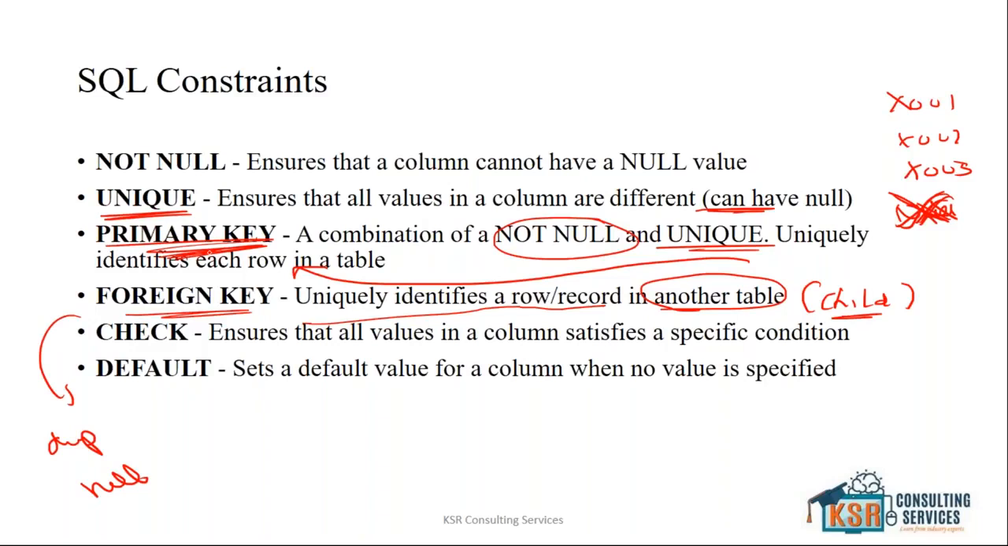See, one thing is in primary key, as I told, customer ID cannot be null. For every customer, you have to have an ID.